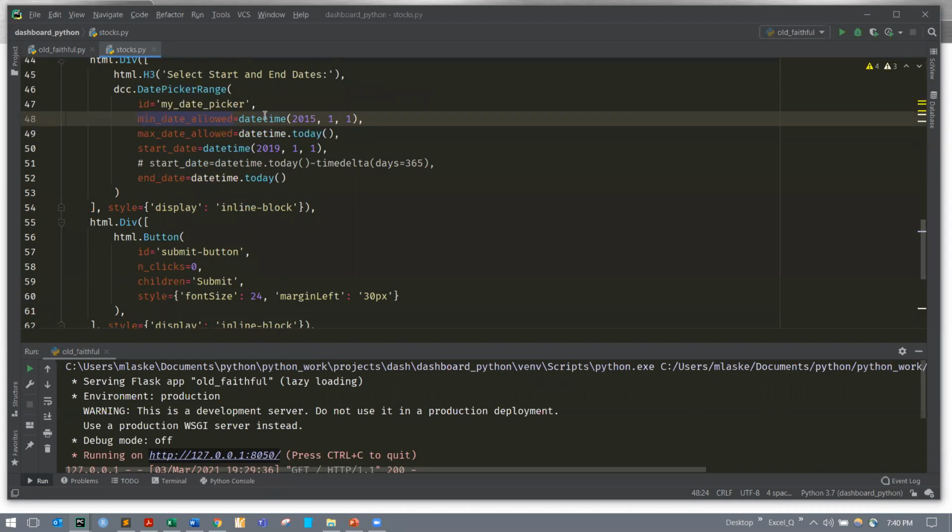You can set a few different variables. You can set the min date, so we could choose different time periods. We'll go back about six years and start at 2015 as what's allowed. And then as the default start date, we'll just go back a couple years and look at 2019 as our default.